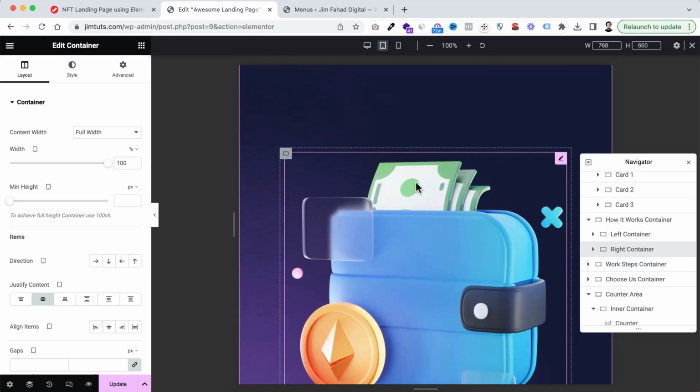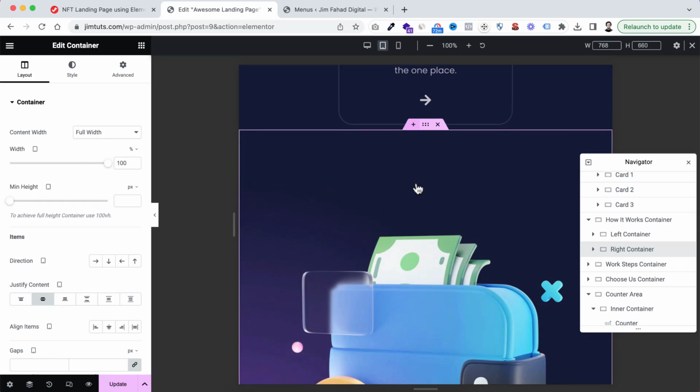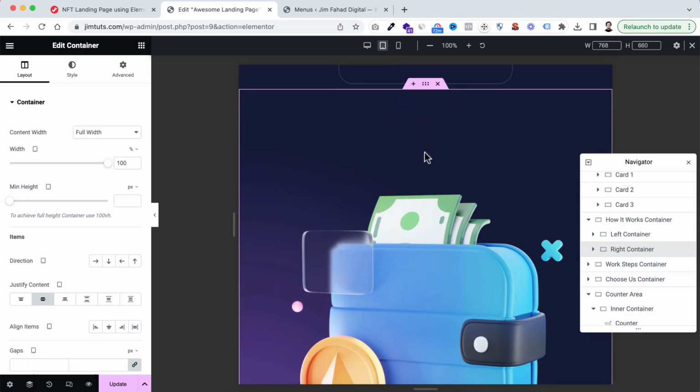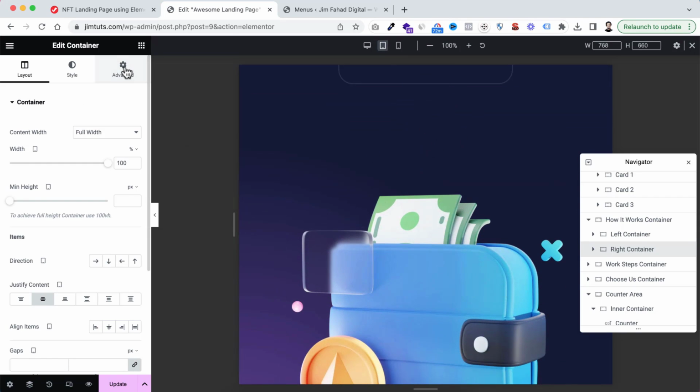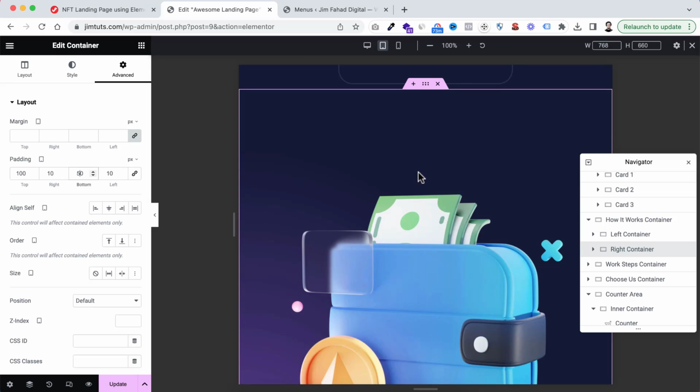So similar to the previous image, but before that I think we can adjust the padding of this area. So go under the advanced tab. Here I want to apply, for example, 10 on the sides, at the top we can add 100, and at the bottom let's apply 50 pixels of padding. So at this moment it's looking like this.